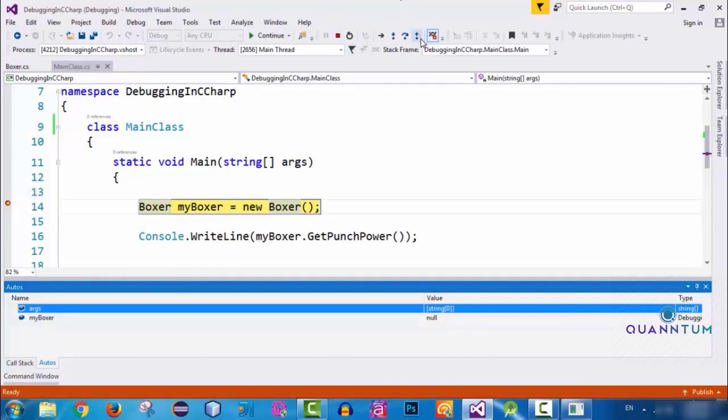Now I want to show you three important buttons inside this menu bar at the top. We use these buttons in order to debug the application. The first important button is Step Over, and you can use the F10 key to trigger this action. Step Over is going to execute this line of code in its entirety. It's just going to execute this line of code, creating an object of type Boxer and assigning that object to this myBoxer variable.